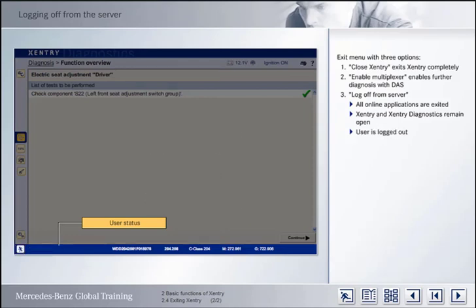The logout process recognizes that the user who is currently logged in for the online applications is logged out by confirming with a Yes button and will then no longer be displayed in the status line.